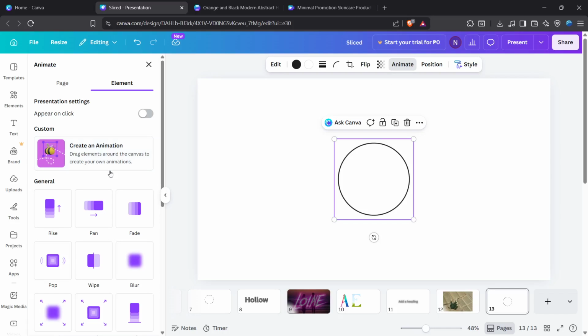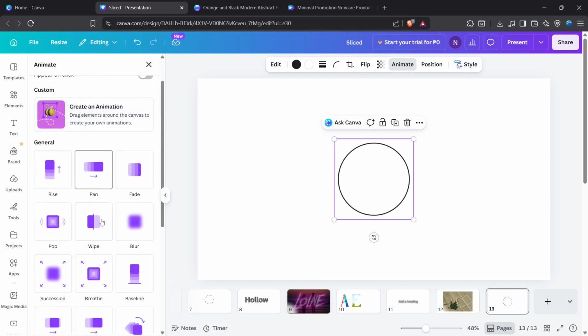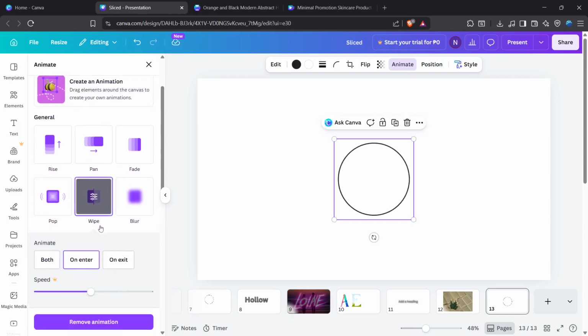From the list of animation styles, select Wipe. This animation makes the circle appear progressively, which creates a smooth outline reveal. It's a simple effect, but it works really well for clean and professional looking motion graphics. If you want the result to feel more intentional, preview the animation and check how the wipe follows the shape on screen. And that's it. You've created a circle outline animation in Canva using just a few steps. Once the effect looks right, you can continue customizing your design or export it for your video or presentation.